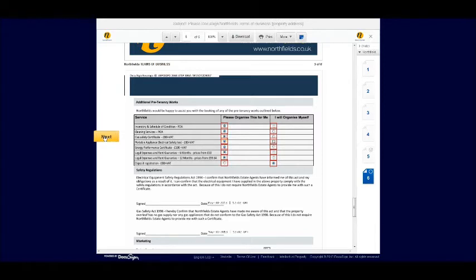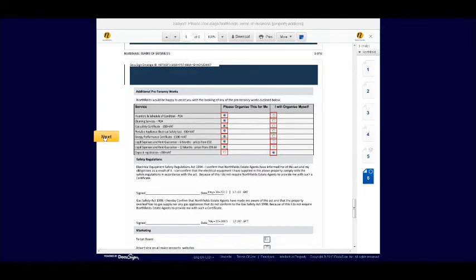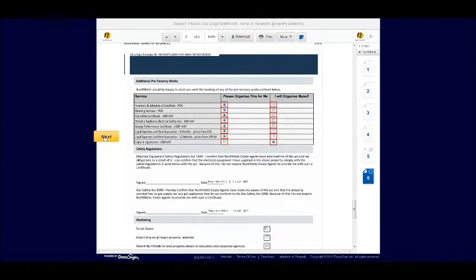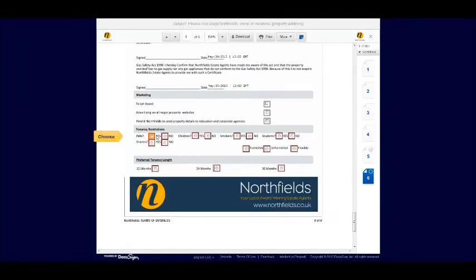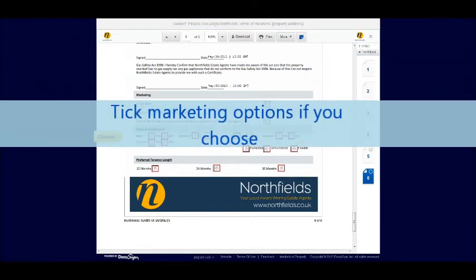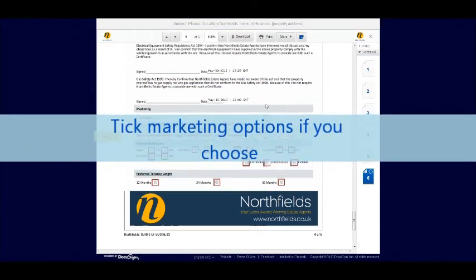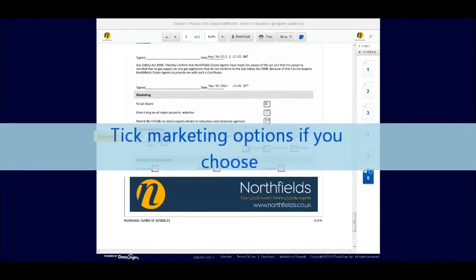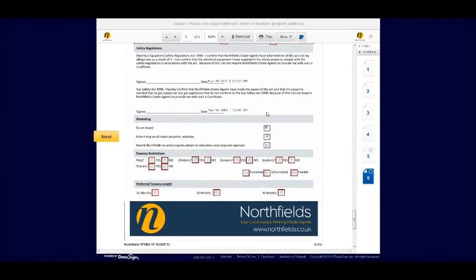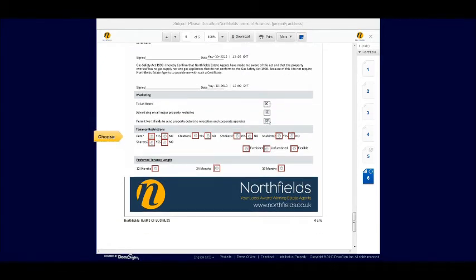And when I press next, it will then take me through all of the options until I get down to the tenancy restrictions here. You'll notice just above it there are some optional boxes here in marketing that allows you to select whether you would like Northfields to organize a to-let board or permit Northfields to send property details to relocation agents, for instance. So you can select those options if you wish.